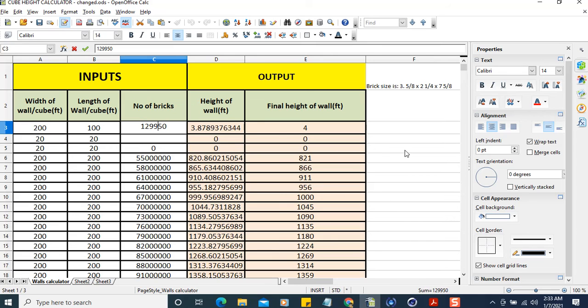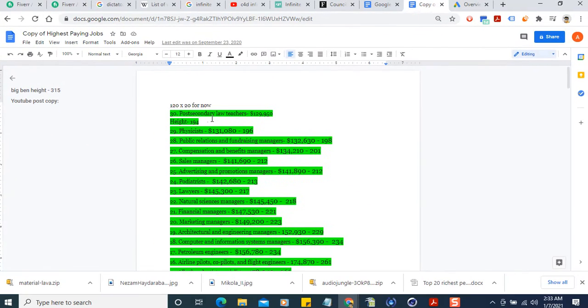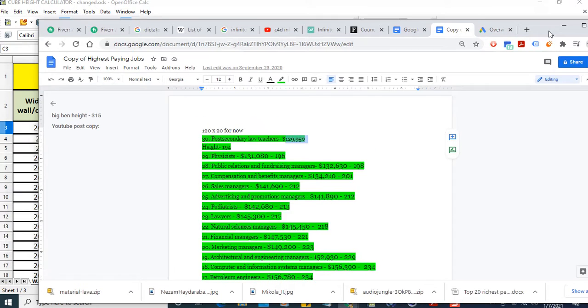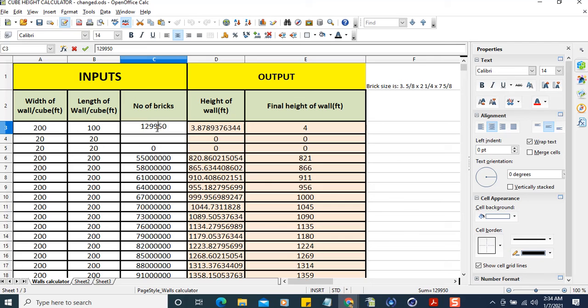So I'm going to show you an example. I did a video, and I think I measured, here 1 brick represents $1, right? So 1 brick represents $1. So that's 129,950 bricks, because it's $1, right? So I'll input the amount of bricks, which is the salary I just read to you, 129,950 bricks, right? In a 200 by 200 foot base.